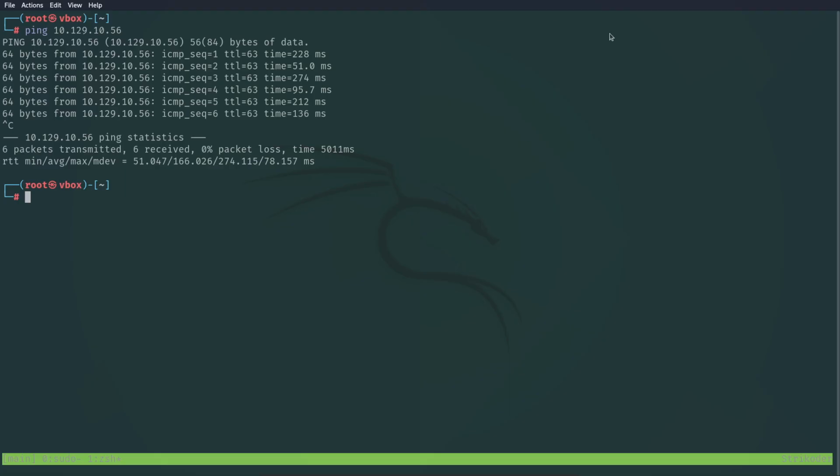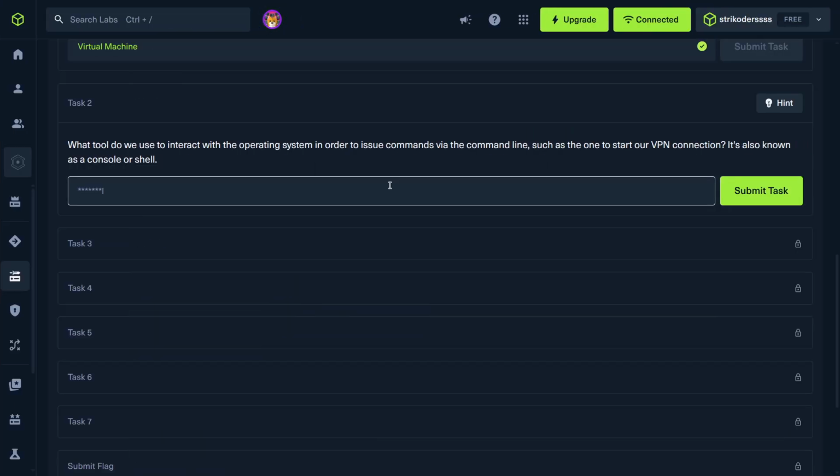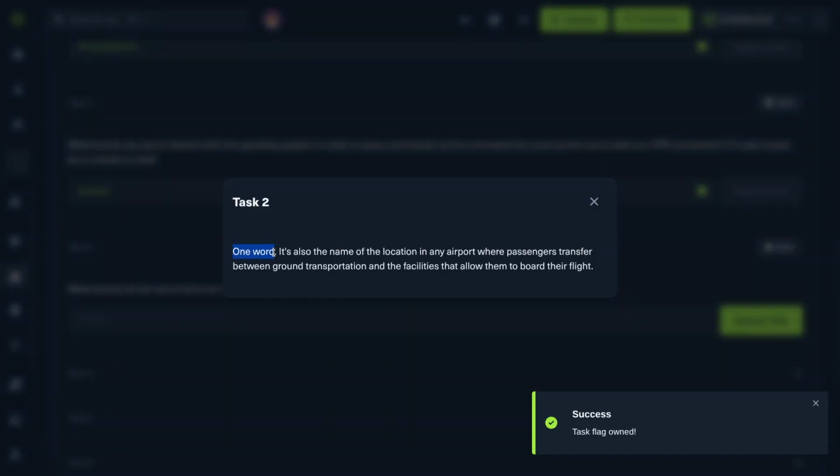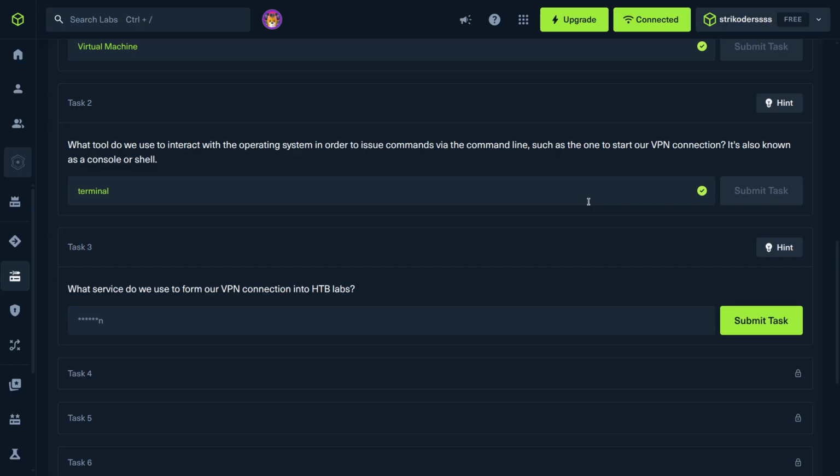If you can recall, when we opened the Parrot web-based instance, we had Parrot terminal written. So terminal probably would be the answer. We can press on hints and see what hint we got. So one word, location, passenger transfer between ground transportation, and so on.